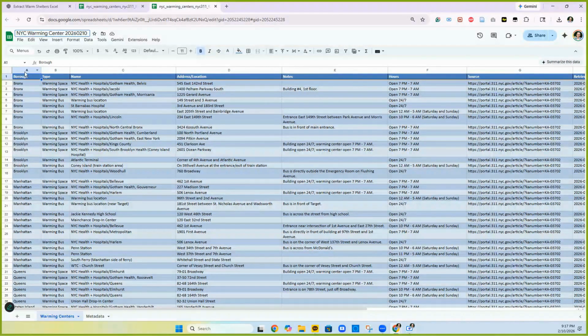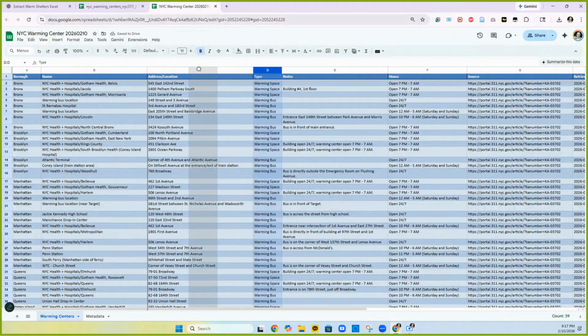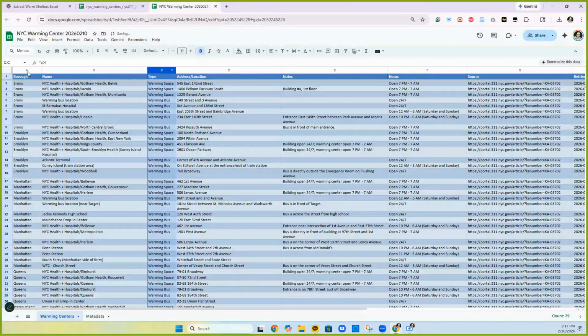and there is a borough, right? So this is the name of the location, and this is a type. So I just want to restructure, put this type next to name, and then borough. I will just put the information next to it, so I can put it in here, right?